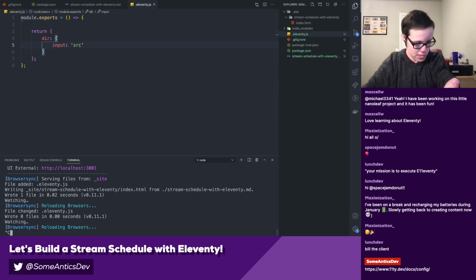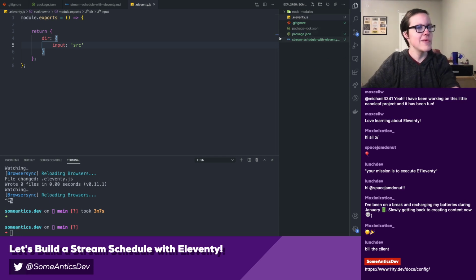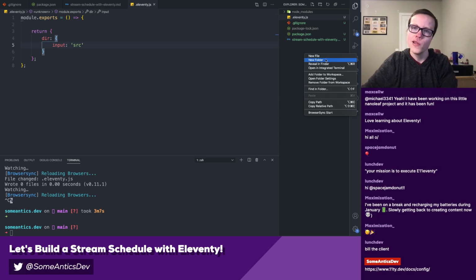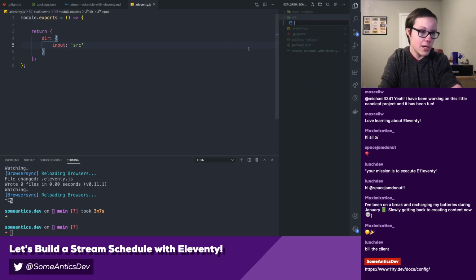I'm going to kill the dev server. I'm never entirely sure when I'm supposed to kill Eleventy's dev server. It just feels like anytime I make a change to .eleventy.js, it's a bit of a gamble. But I'm going to do that. I'm killing the dev server. I'm going to create a source directory. Inside source, I'm going to create an event.